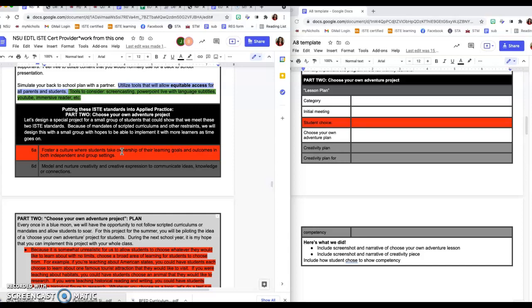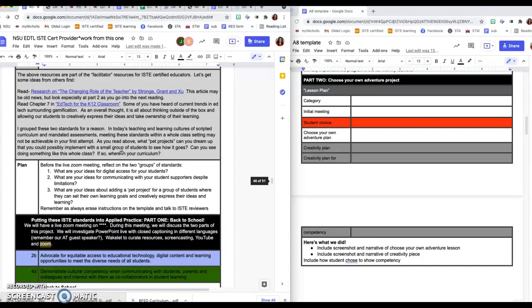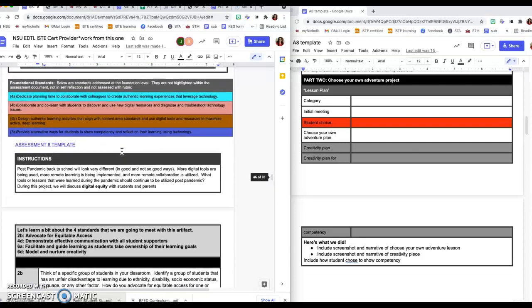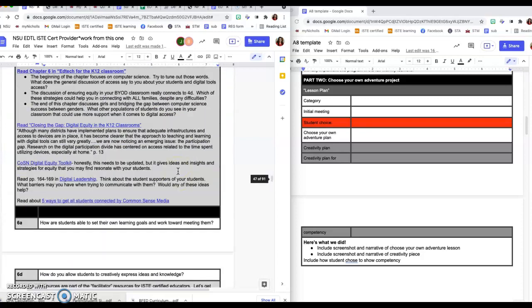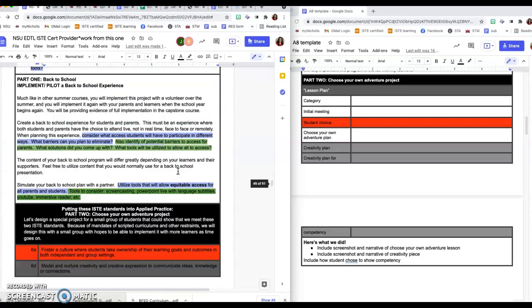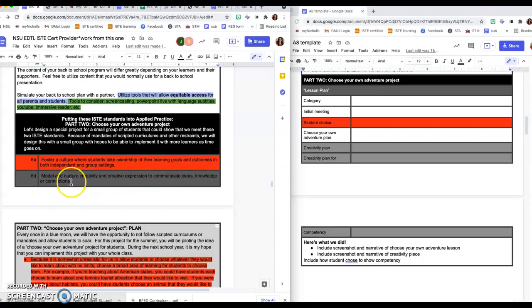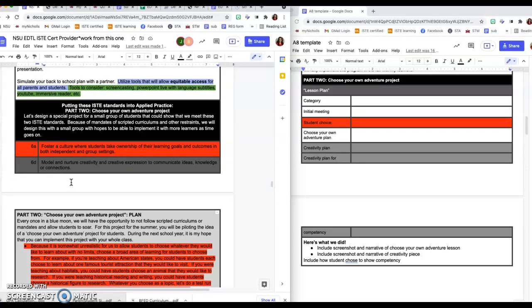And even perhaps we could add on, I think I had this as a foundational knowledge, choosing how they show what they've learned. That's 7A here. So that could be put into here as well. And then model or nurture creativity. Basically, we're not telling the kids step by step what to do. We're trying to allow them to be creative with what they learn, how they learn, and how they show it.